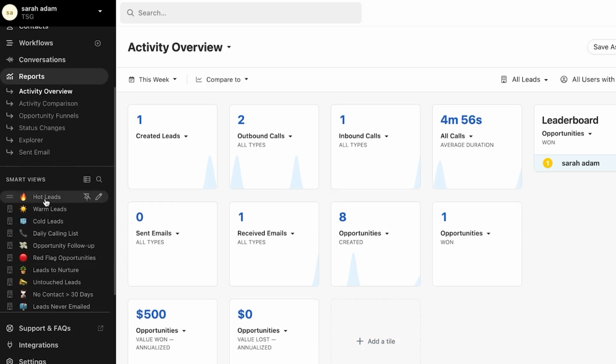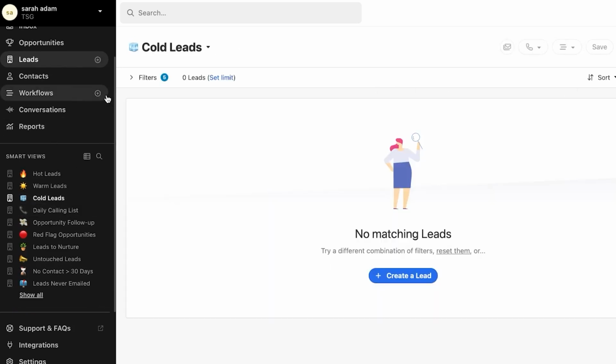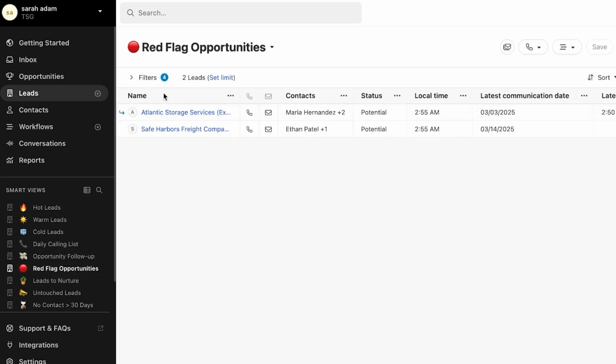And then we have Smart View. So if you want to quickly check out your hot leads, you can see them here. If you want to check out your cold leads, these statuses are actually created within the lead option that I showed you. And then you can actually create different boards within that view. So for example, if I want to create, I don't have cold leads right now, so I can create one from here. Then we have maybe red flagged opportunities, so I can see these two. And this is like an easy and quick way to access all of the different leads that you're creating with Close.